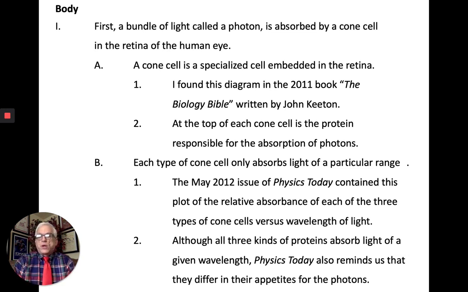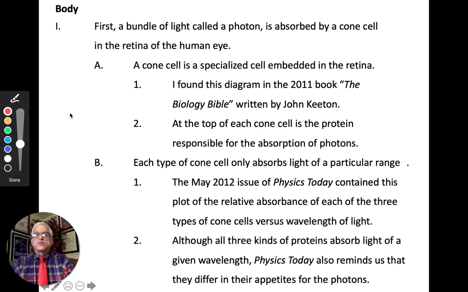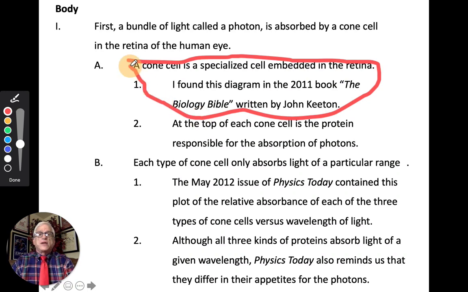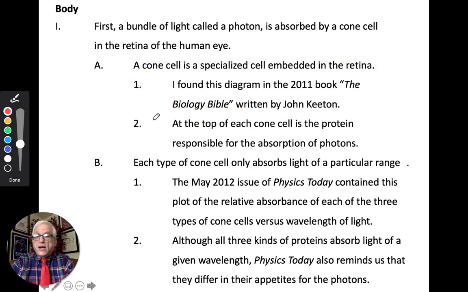Here's a good example of how your formal full sentence outlines are going to look. They should be written out exactly the way you're going to state your speech. So notice here, if I'm going to say a cone cell is a specialized cell embedded in the retina, I'm going to write this out on my outline. I'm going to write, I found in this diagram in the 2011 book, The Biology Bible, written by John Keaton. Don't put parenthetical citations in your outline. Your outline is a script of the speech.